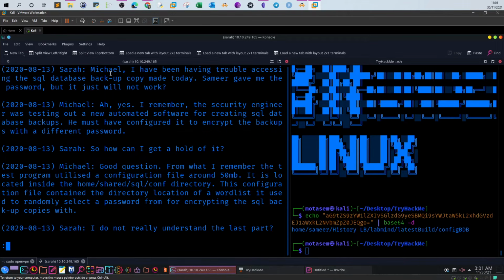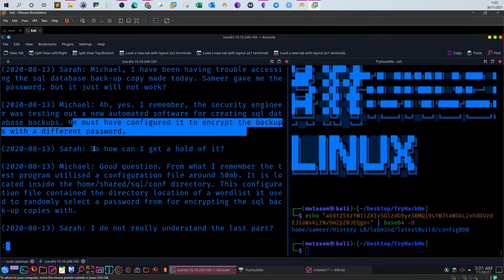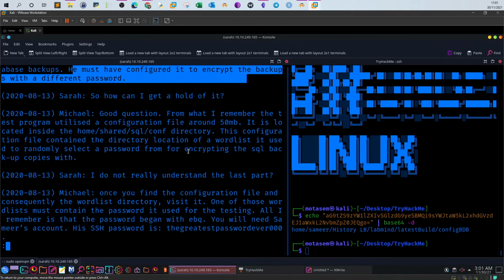So Sarah is talking. Michael, I have been having trouble accessing the SQL database backup copy made today. Samir gave me the password. It just will not work. Michael: Oh yes, I remember. The security engineer was testing out a new automated software for creating SQL database backups. He must have configured it to encrypt the backup with a different password. Sarah: How can I get a hold of that?